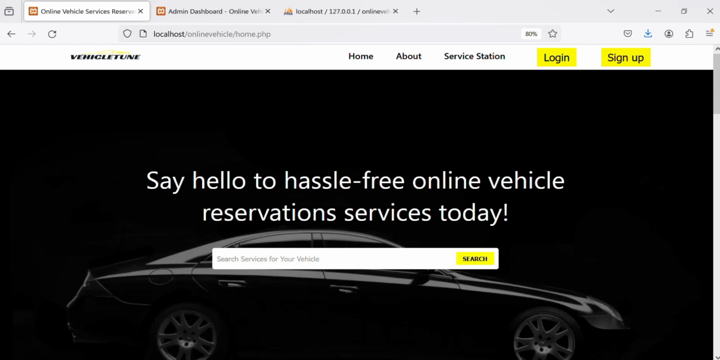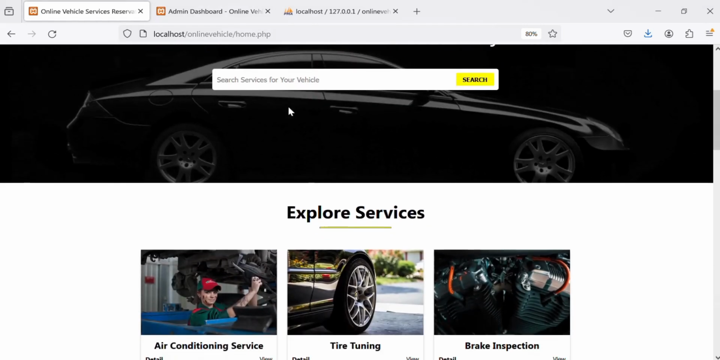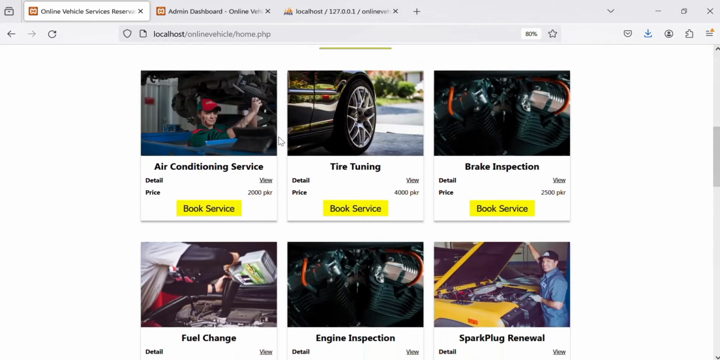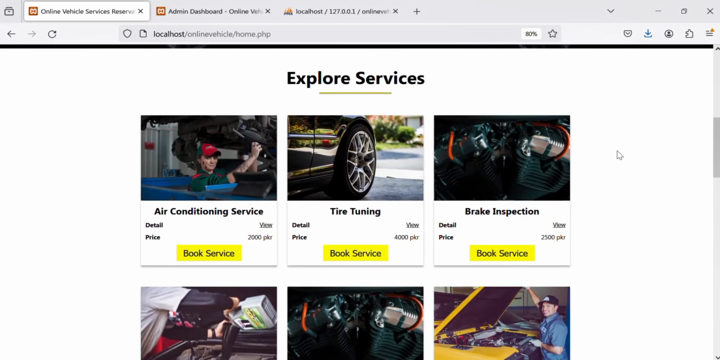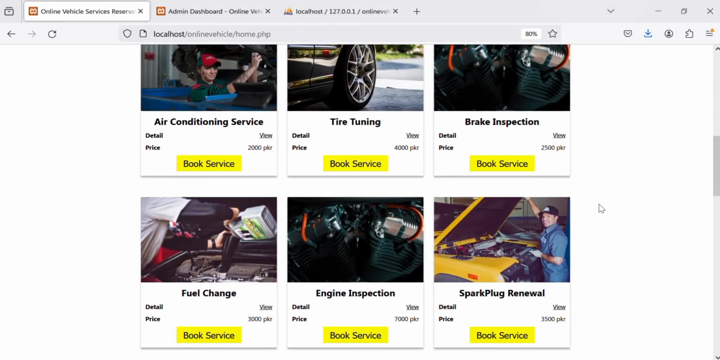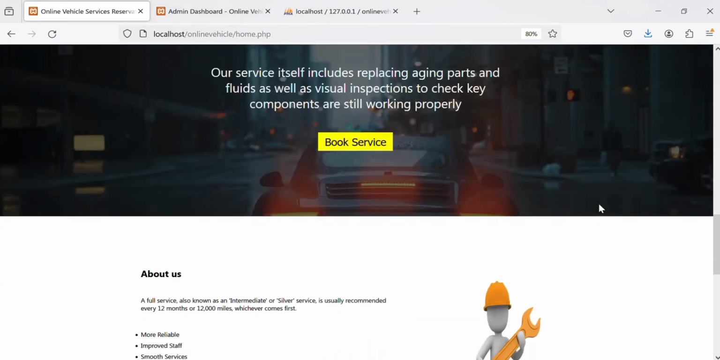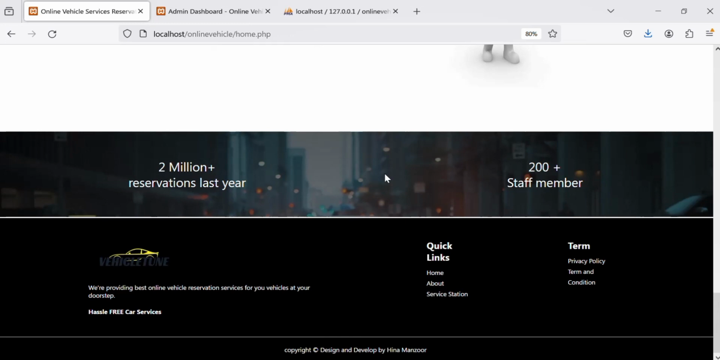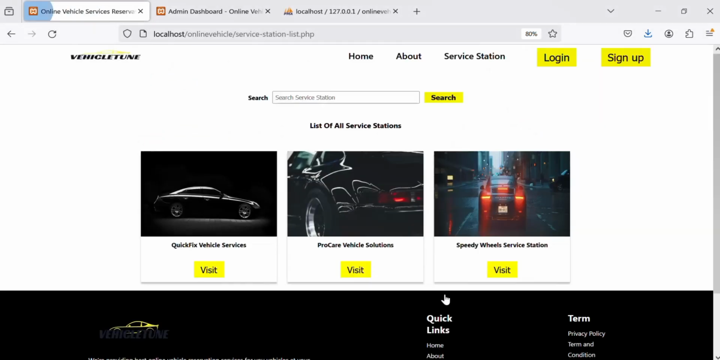So basically, this is about VehicleTune, and this is the front page of the website where user can explore services provided by the service station admin. And yeah, this is the home page, and then we have about and some other pages as well.